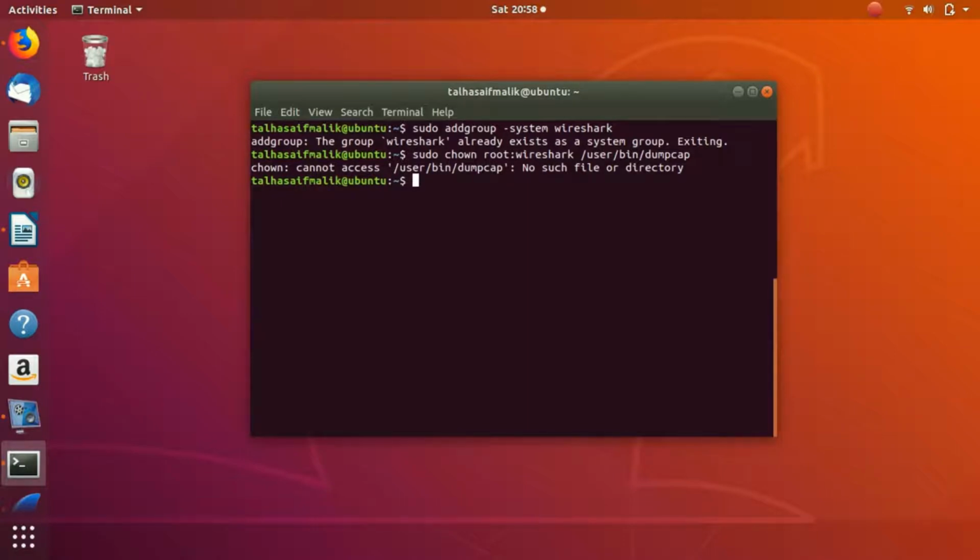Okay, so let me just create something like this: sudo setcap cap_net_raw,cap_net_admin=eip /usr/bin/dumpcap. Okay, so you hit enter and you can see that it has been executed successfully.